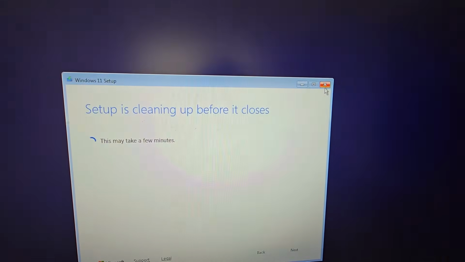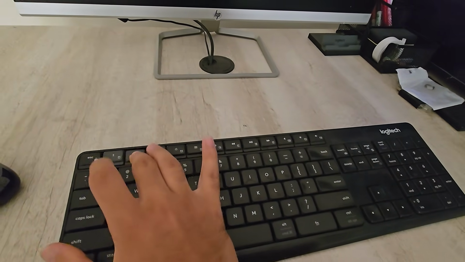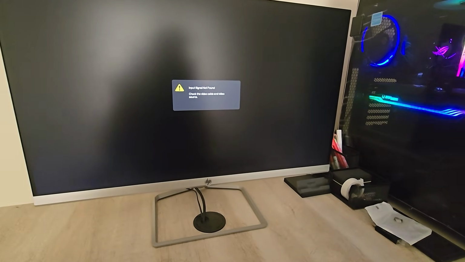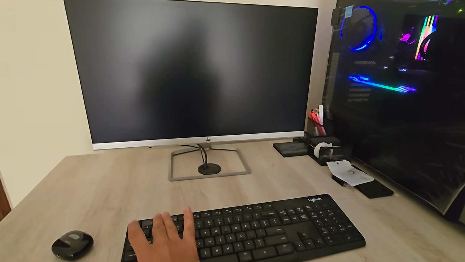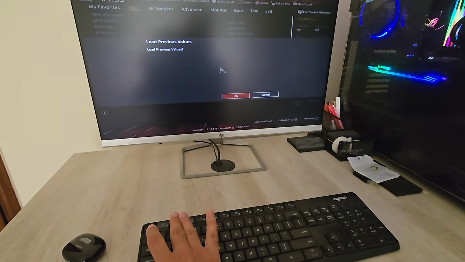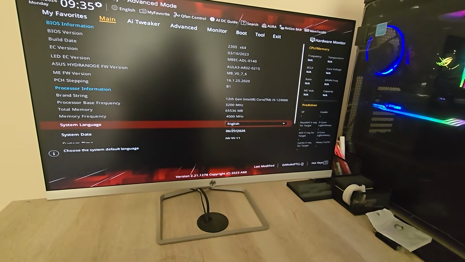Now simply tap on this close button to close everything, and we're going to restart. Now I'm going to be tapping on the F2 button repeatedly. You also need to tap on the F2 key repeatedly so it goes to the BIOS menu. So as you can see now, I think it's all done. So we see here all the BIOS menu.